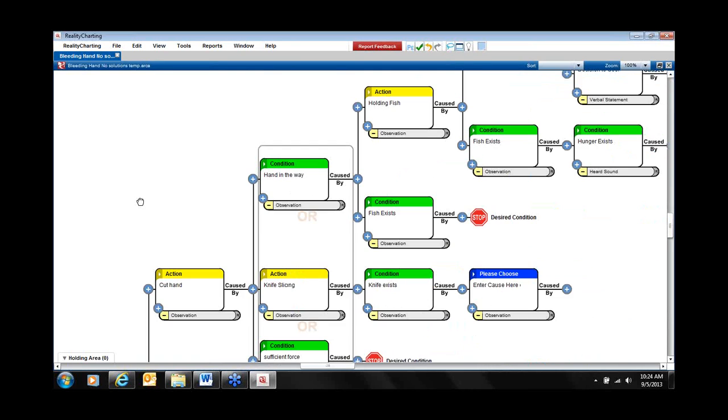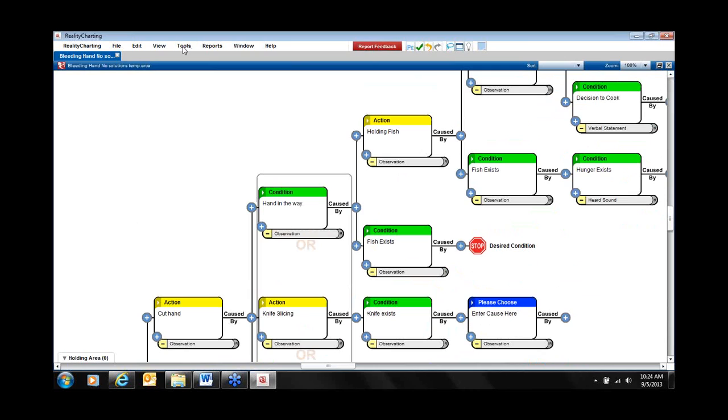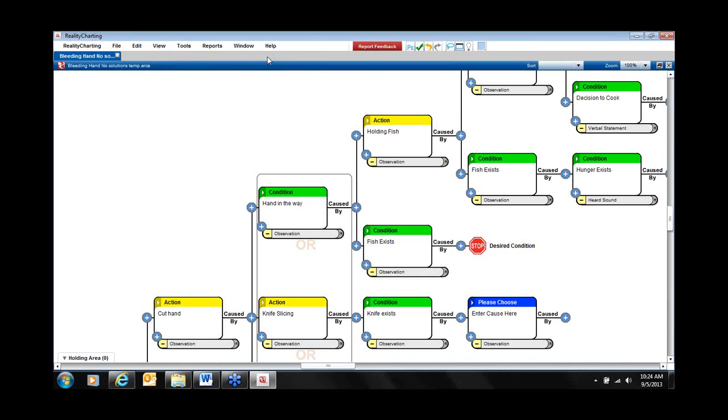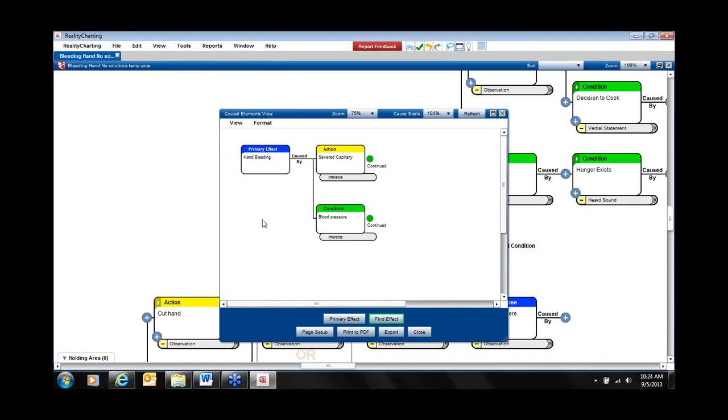Okay. Again, I've got the chart done. One of the last things I might do, when I get done with the chart, for verification, is come up here to view, page layout. I talked about this in my class. I really think it's a good, strong, it's very similar to the advanced logic check, but a little different. So I would come up here and say, look, I'm going to do a causal element view. It always starts from the far left-hand side, and then it goes and shows you these.